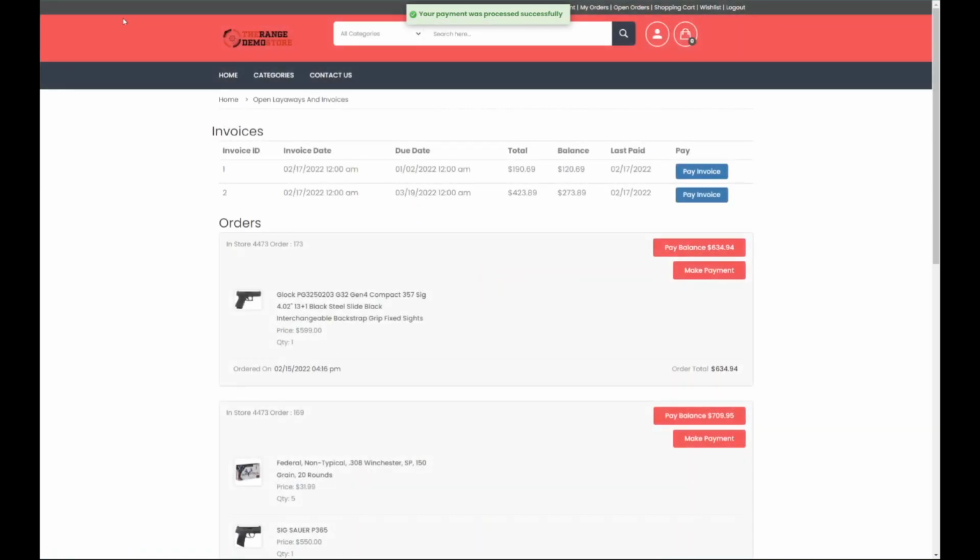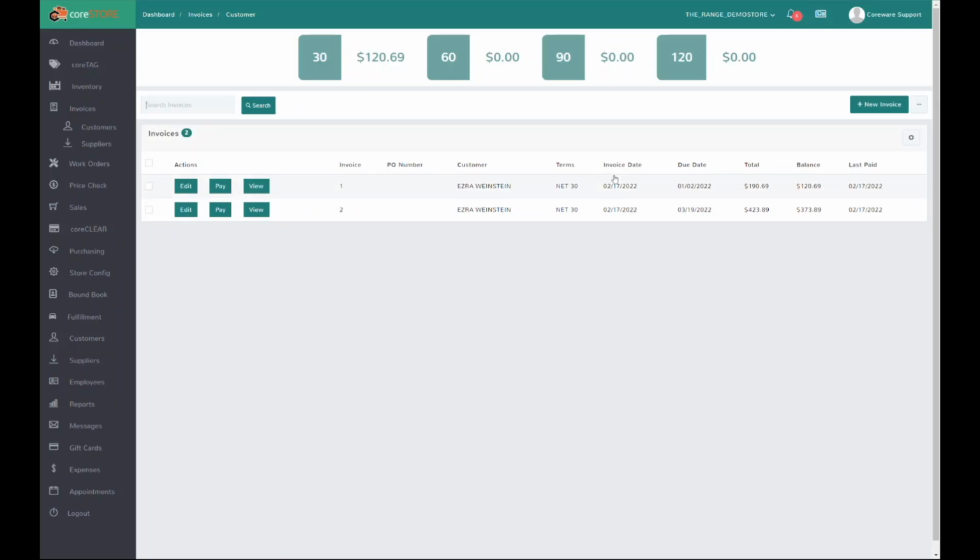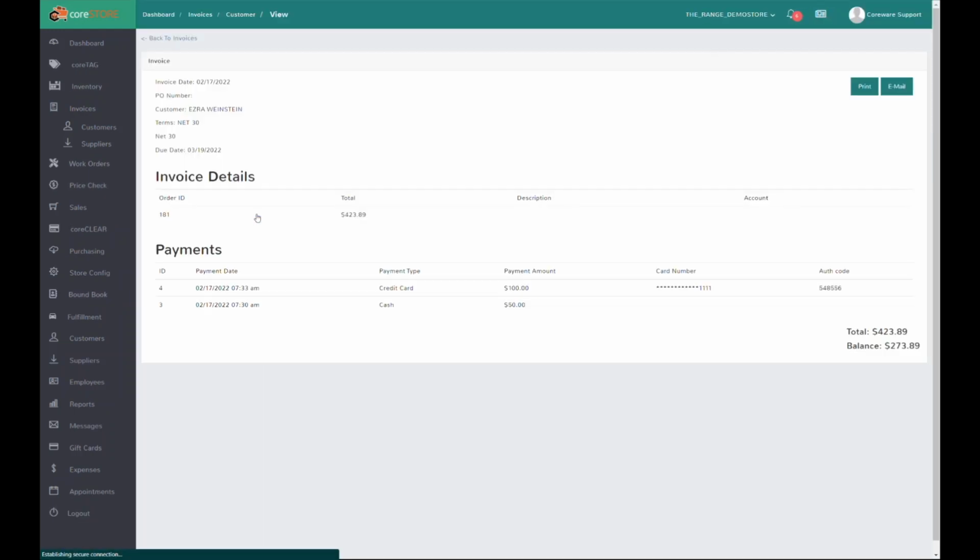And this payment gets reflected immediately on the invoice. You'll notice if I refresh, the 373 changes to 273. I can click view. That shows me all of the activity on this particular invoice. So it shows me that I've had two payments, one for $100 and one on the original payment that we made for $50. The nice thing is when I go to view the invoice, I can print it or I can email it. So if I don't have my payment portal set up, I can actually just send an email of the invoice and they can send in payment or come in to make a payment.